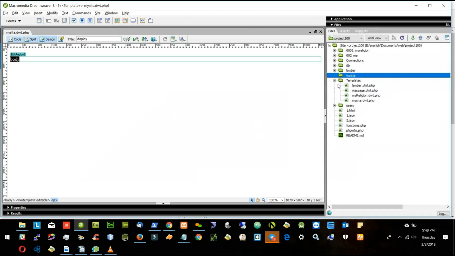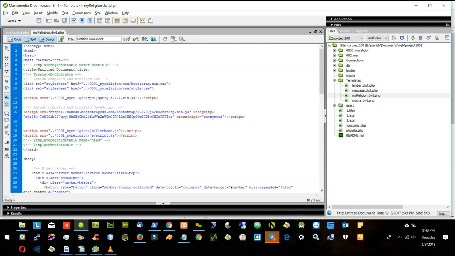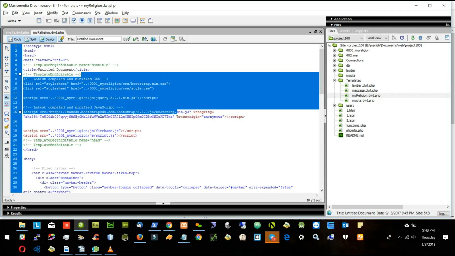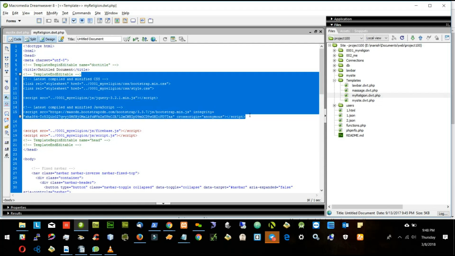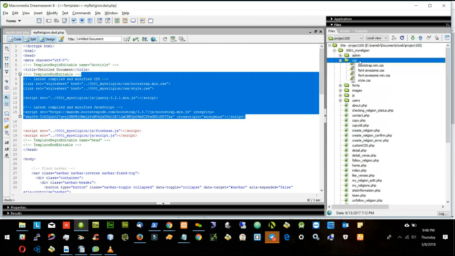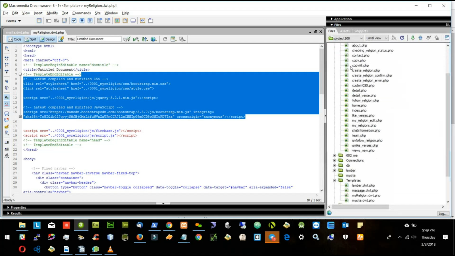Let me open the other template and see what things we did here. So we put some CSS, jQuery, and we put the bootstrap. Okay, let's put all this here also. So let's copy the files. Maybe I'll copy the CSS from here, and fonts. I'll copy CSS and fonts from here to my site.